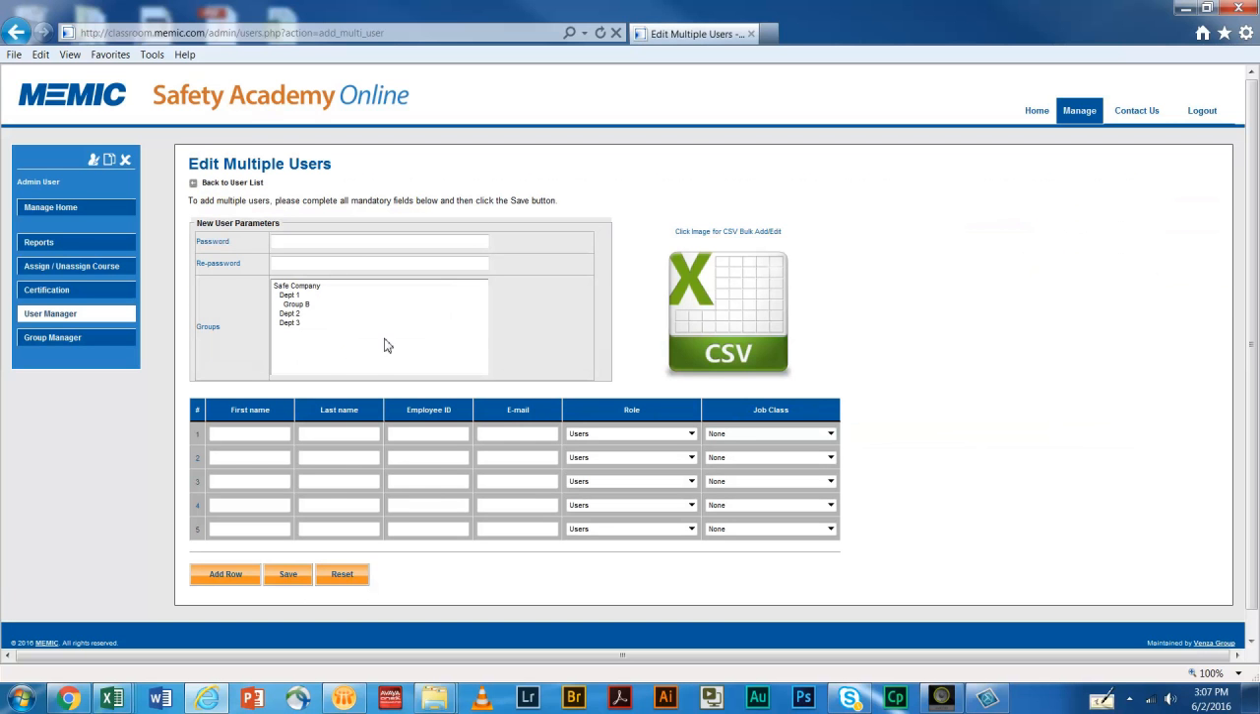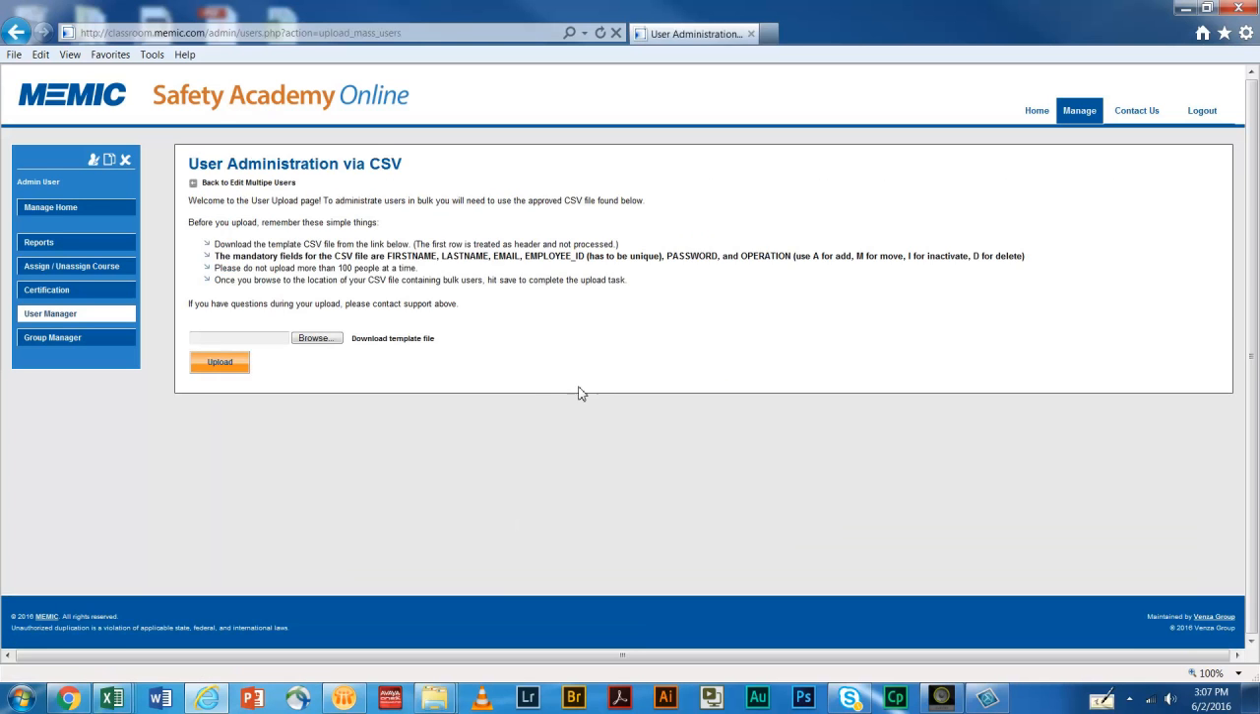And this takes us to the area where we can add multiple users one at a time manually, but if you have a lot, that could be very challenging. So we're going to go to this icon here, which is the Bulk Import section. So click on that icon. This brings us to the User Administration via CSV page.